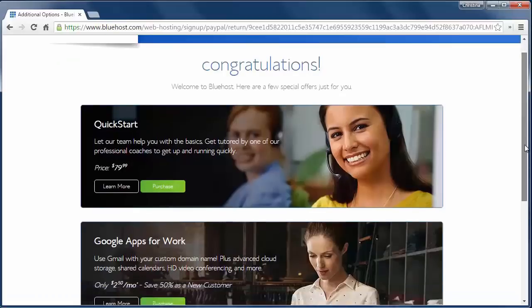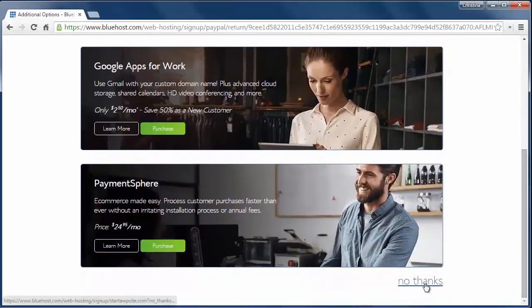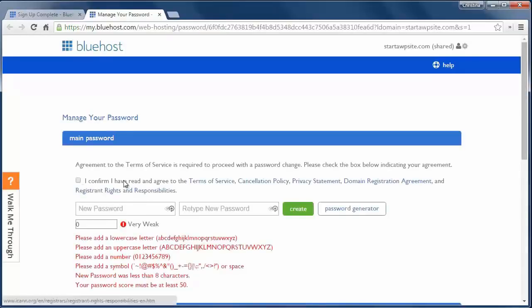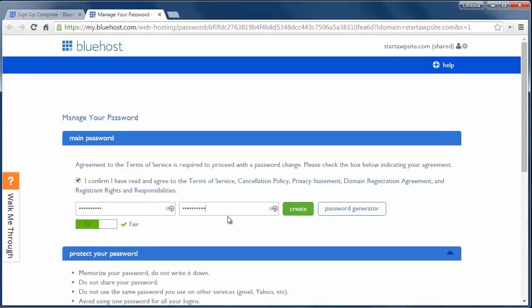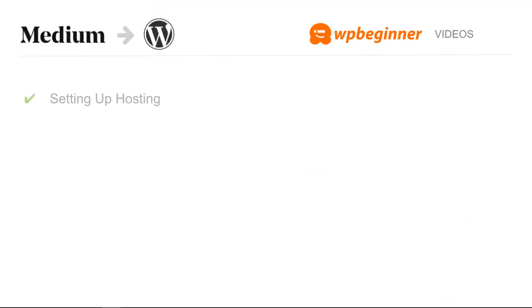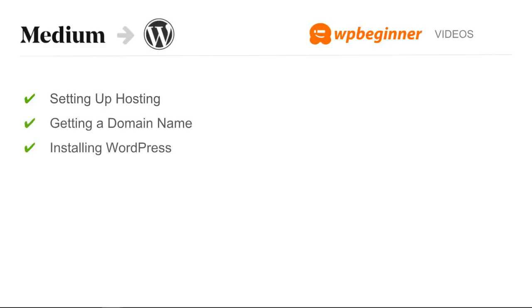Now that we've signed up, we'll get a congratulations screen and we'll just need to click on the next screen where we can create our password. This password will be used to manage our hosting account. Once we've created our password, we're now logged in to our hosting account dashboard. So let's take a quick look at where we've been and where we're going. So far, we've successfully set up our hosting and we've gotten a domain name. The next step is to install WordPress, and we'll do that next.